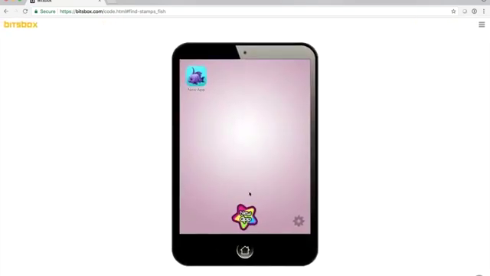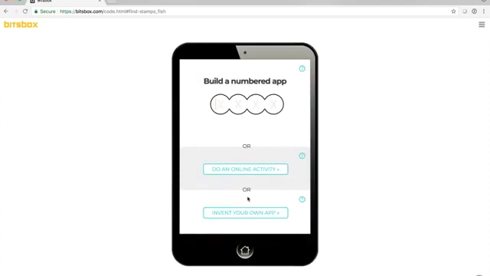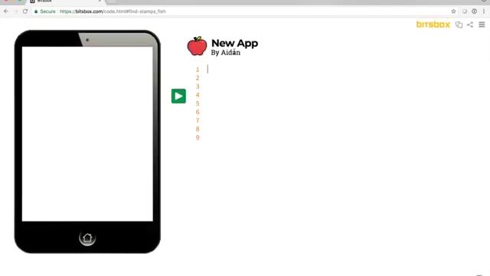First thing I'm gonna do is make a new app, just like this. I'm gonna invent my own app. And what I like to do is go ahead and just give things a title right away, because I think they're easier to find later in my account. So we'll go and save that.